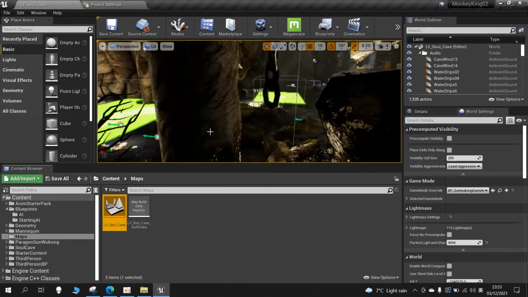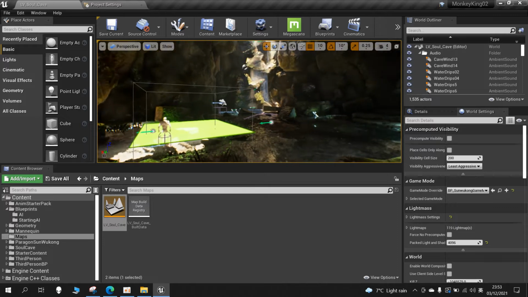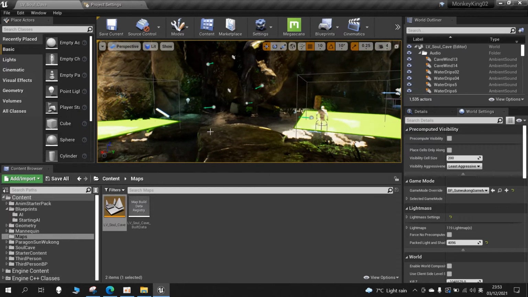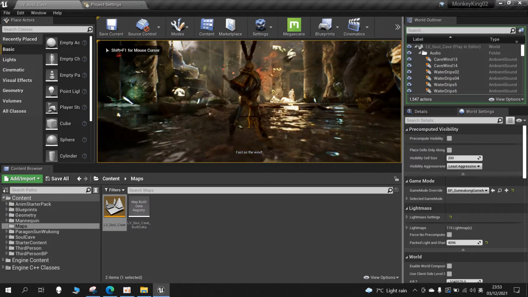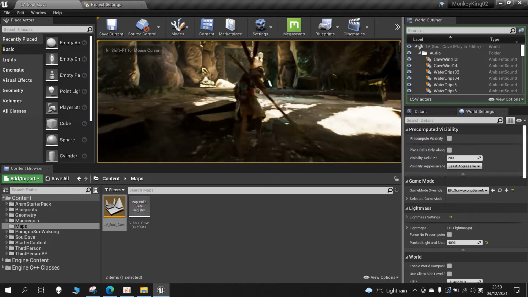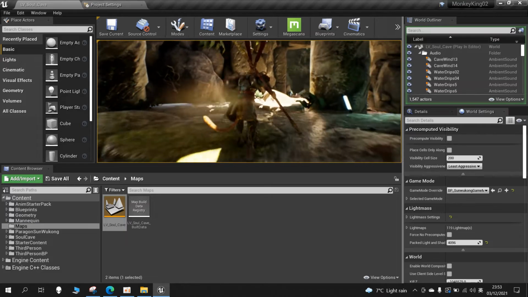Oh yeah, there was the AI. I try to play it and see what is happening. Fast as the wind! Yeah, it was not moving.